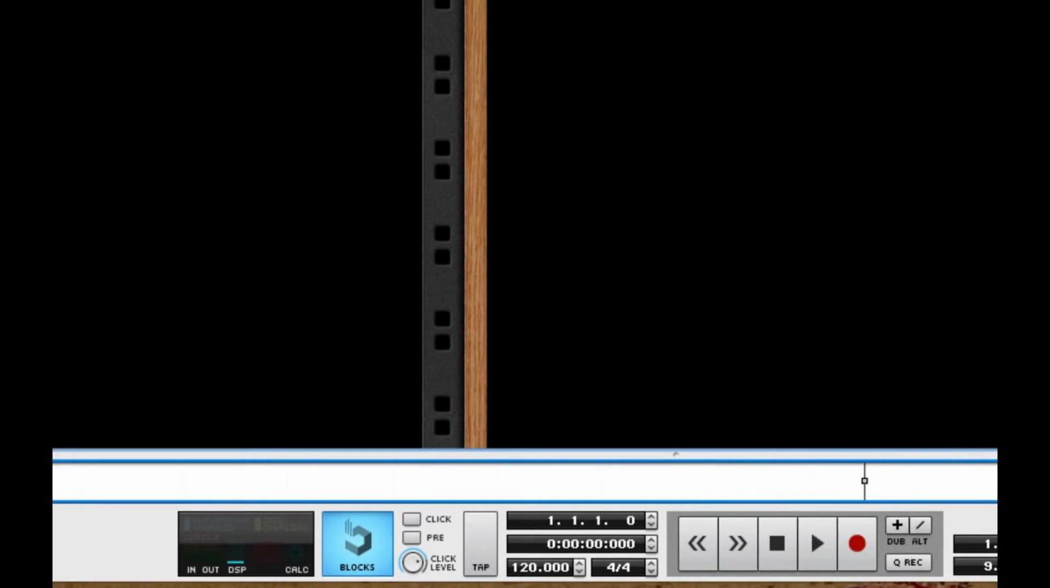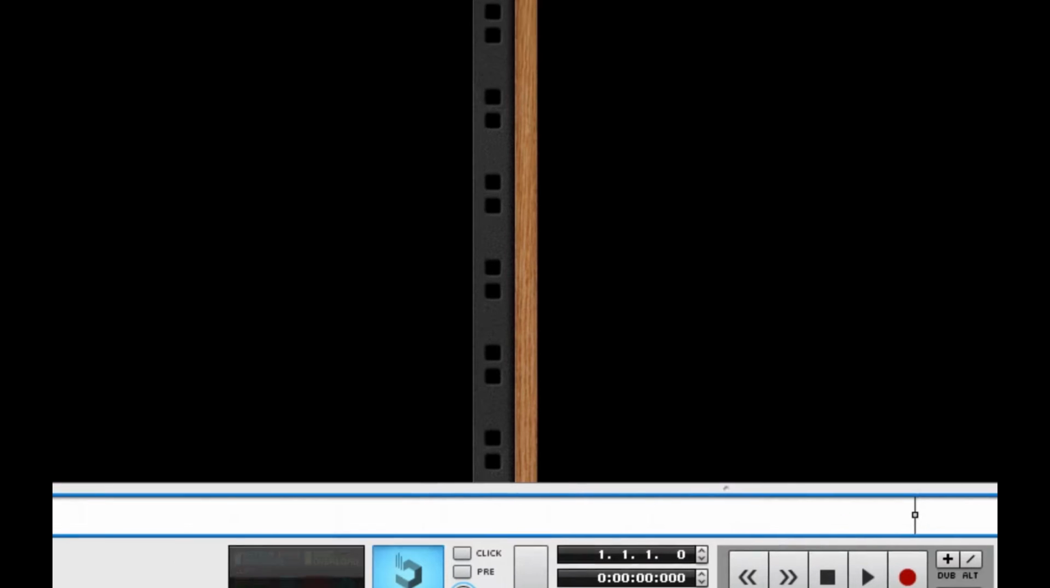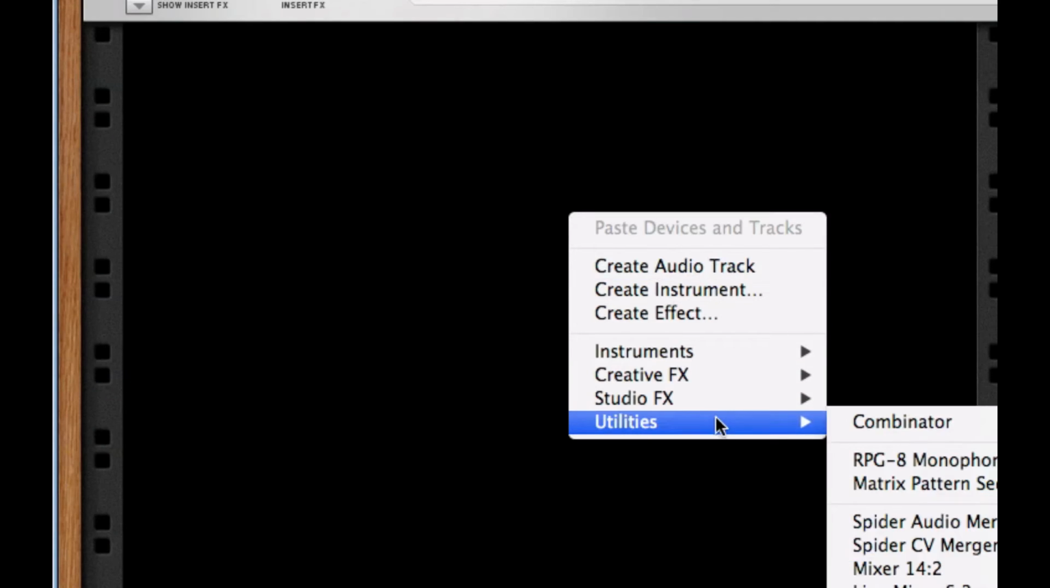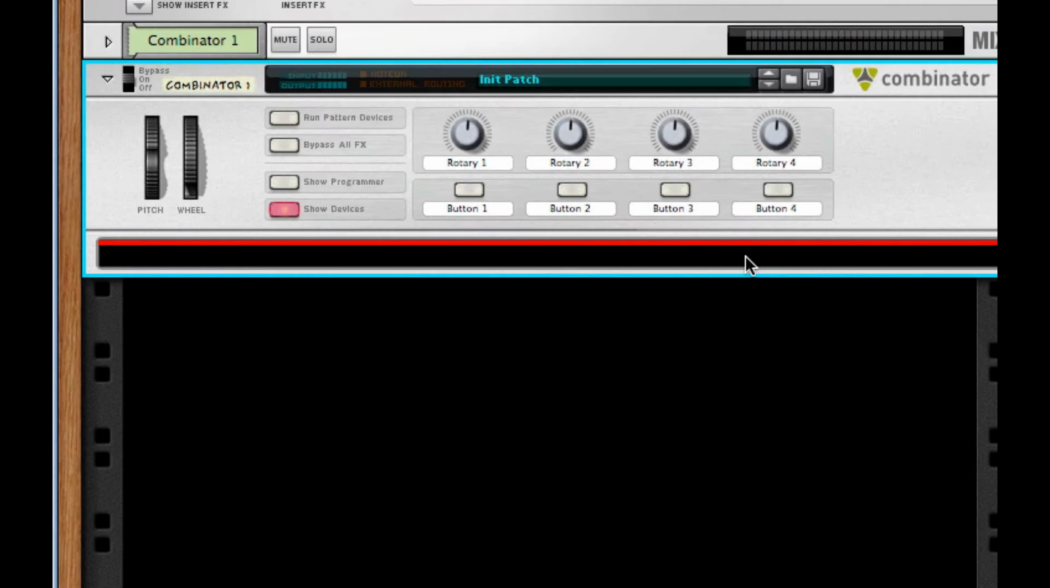Alright, so one of the things you want to have done before you start any combinator, any presets or prefixes, you want to go down to your BPM and you want to type in 128. Actually 129 is what I found that song out to be. Anyways, I'm going to go to my utilities, go to combinator, create a combinator.